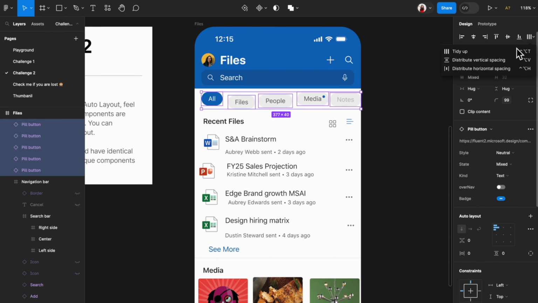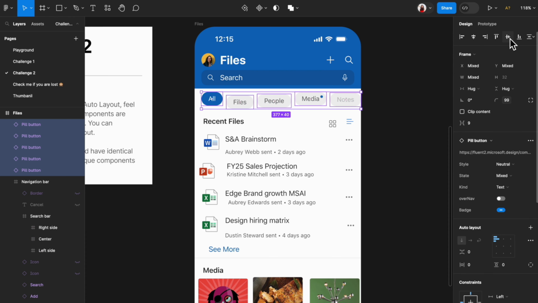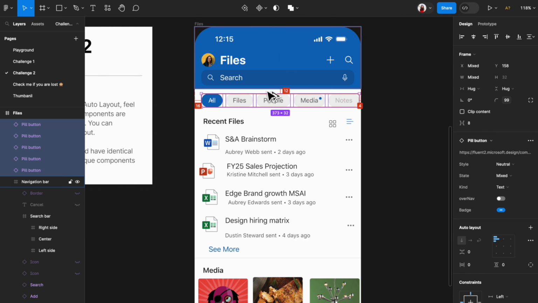I'll select all these pills, tidy them up, and vertically align them. I'll use an X pixel padding between these pills. And then I will hold Option and adjust around until it has a perfect 16 pixel margin on the left and around 8 pixel on the top.